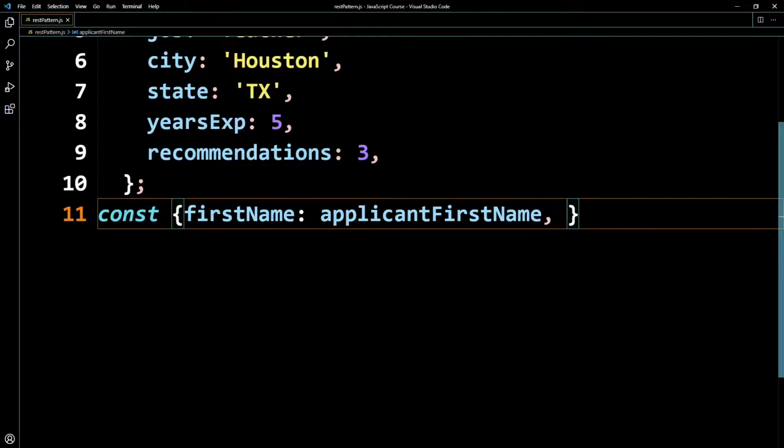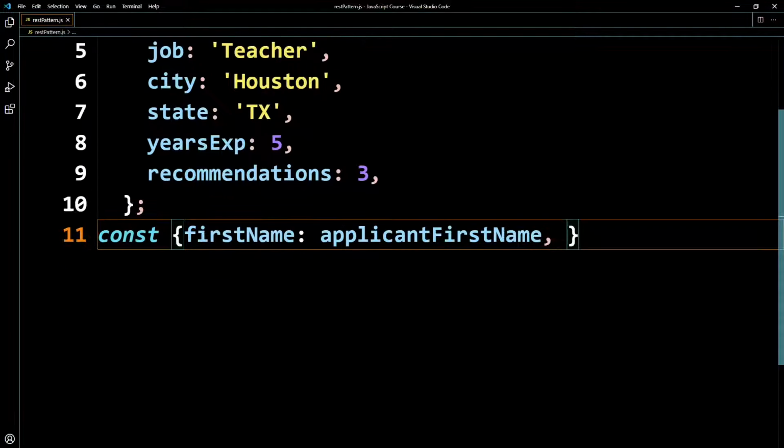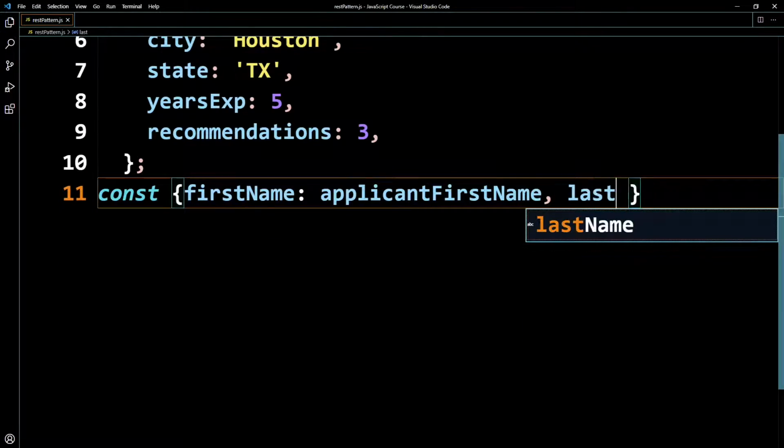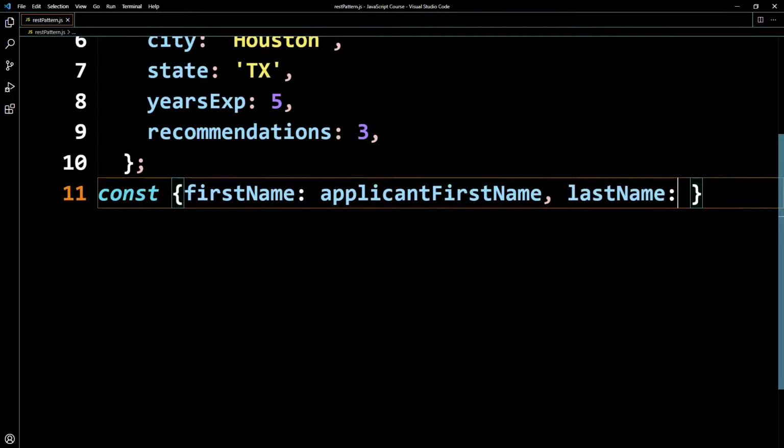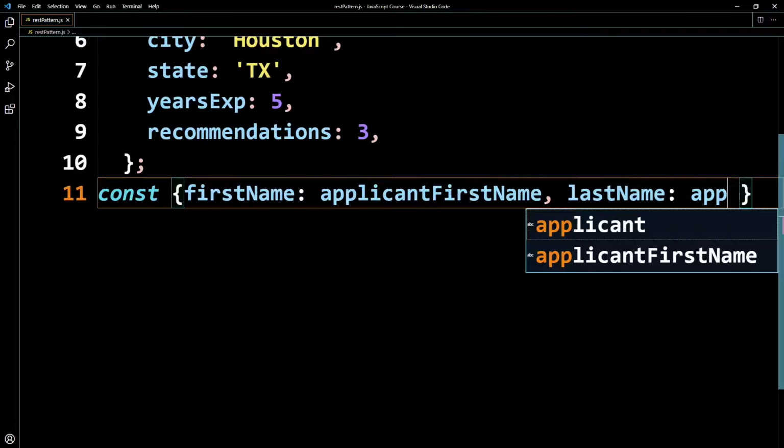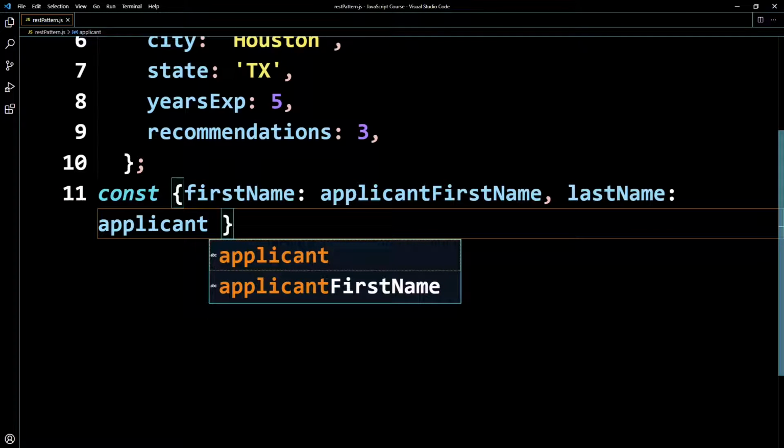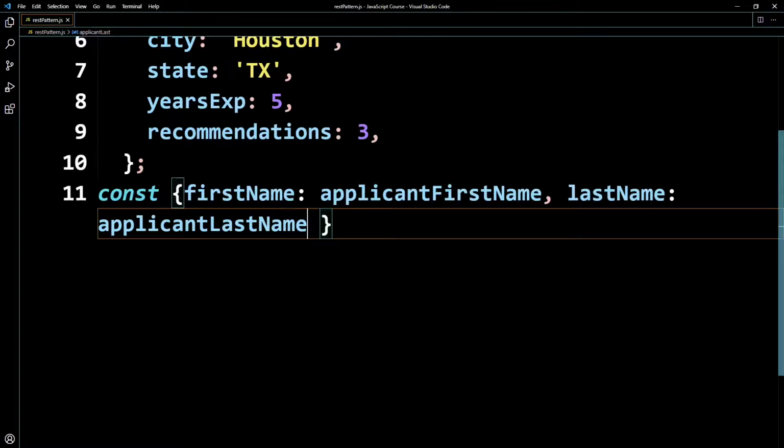So let's come over here, put a comma. The other one I want is called lastName. So again, you've got to reference that exactly. So lastName, and we'll put a colon here to change the name. So I'm going to call it applicantLastName, something like that.